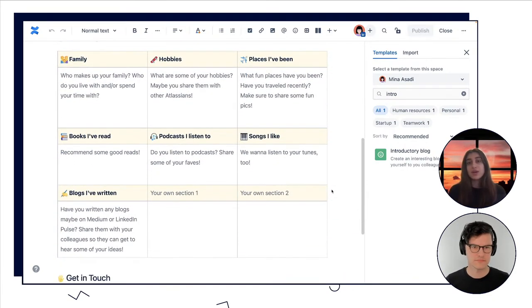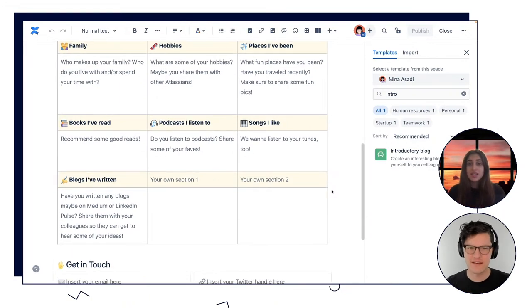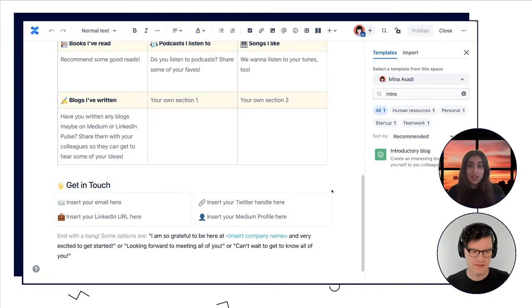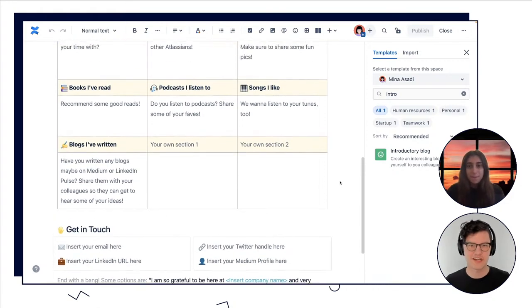Teammates usually like to know things about your family, your hobbies, your travels, books you've read, podcasts you listen to, songs you enjoyed. Really, be creative there. And you can even add fun facts about yourself, and add more photos to highlight these facts on the page. I would say this is such a great way to introduce yourself to your coworkers, and you can even end the page with a quick sentence about how you're really excited to be at the company, and make sure you leave your email or other social media links you want so they can connect with you as well.